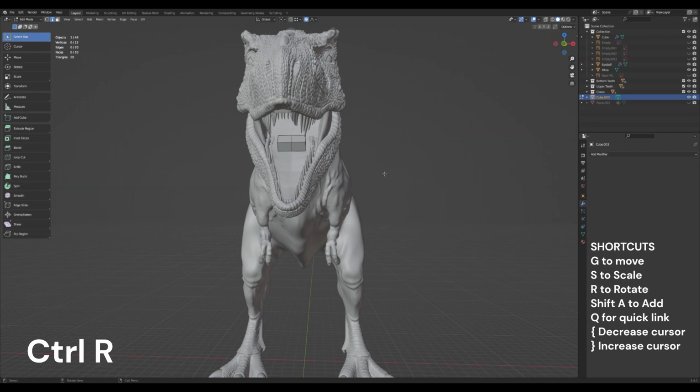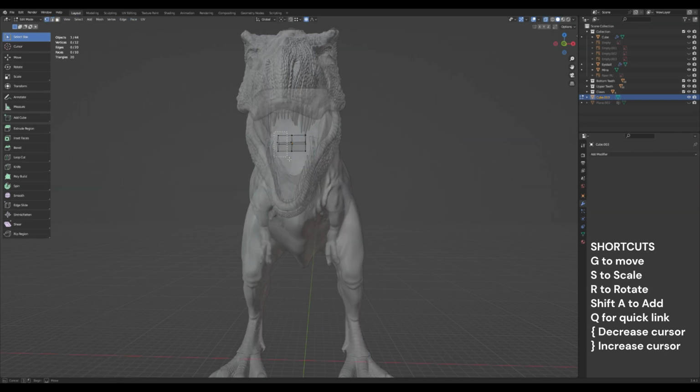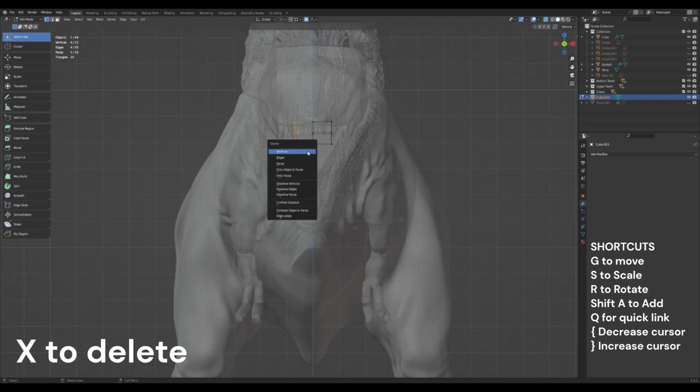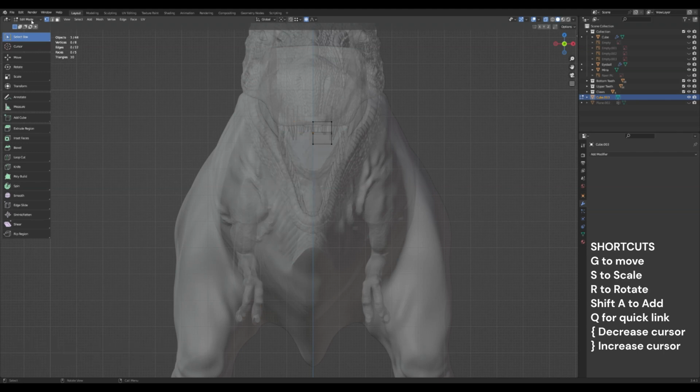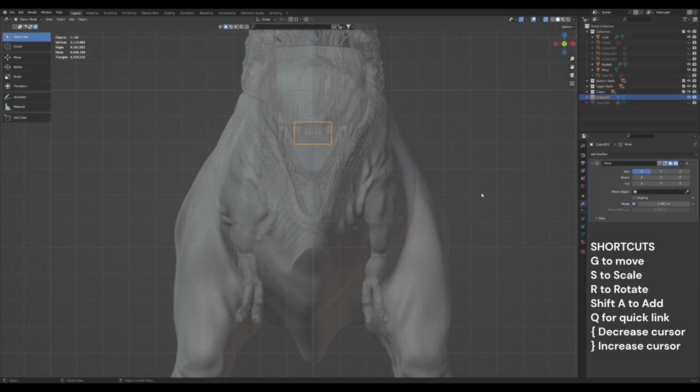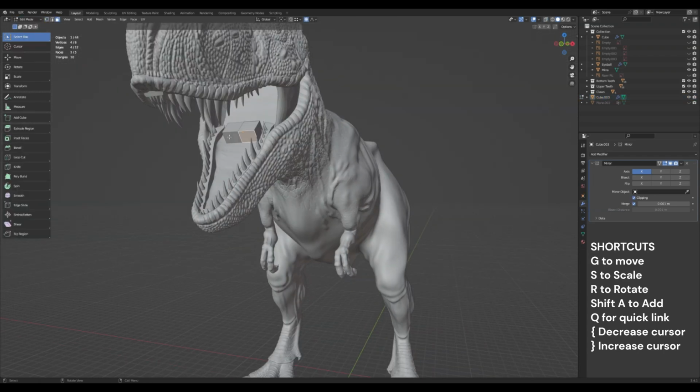Then you go into edit mode, hit Control R to add an edge loop to divide it in half. We'll go into edit mode and X-ray, and we'll grab the left vertices and delete them. And we'll come over here to our modifiers. We'll add a mirror modifier, and we will check clipping. We want to keep that checked, that way the middle part of our sculpt stays connected together.